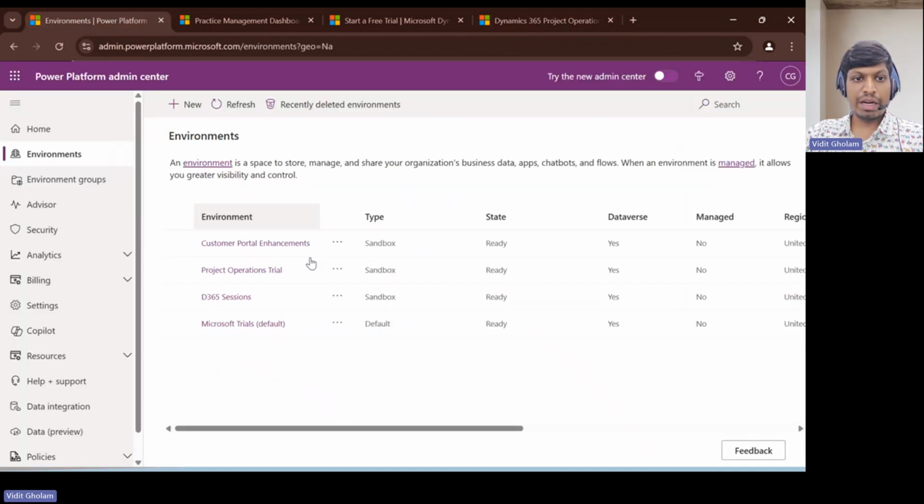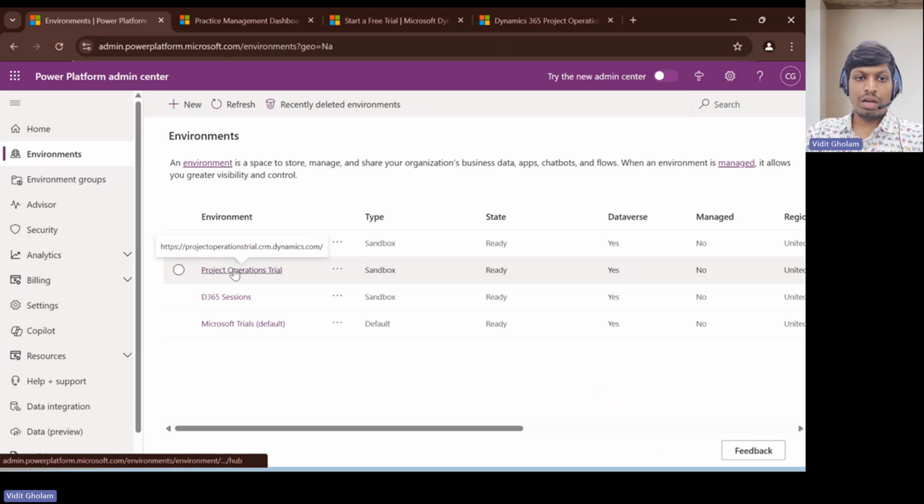You will be redirected to this Power Platform Admin Center, and a trial environment will be up and ready for you to use. So you can start using Project Operations in either way: either you have an existing environment, or you can create a trial environment.